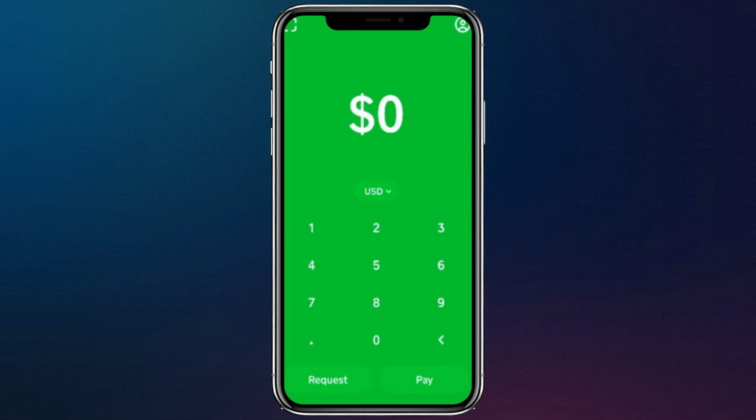And that's it. Putting your Greenlight card on Cash App is quick, simple, and makes it easier to manage your money and make transfers right from your phone.